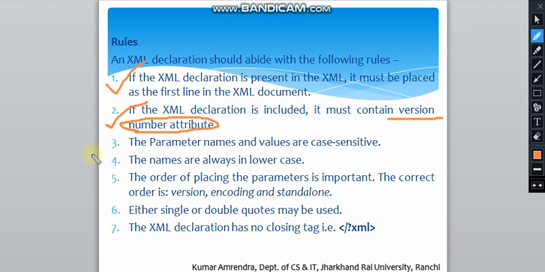The third one is, the parameter names and the values are case sensitive. So the parameters, the attributes, the tags which we are writing are case sensitive over here. That means if we are writing in capital, then the small letter words will give an error. The next one is, the names are always in lowercase. So all the names are in lowercase.